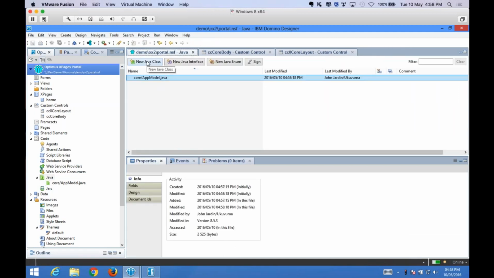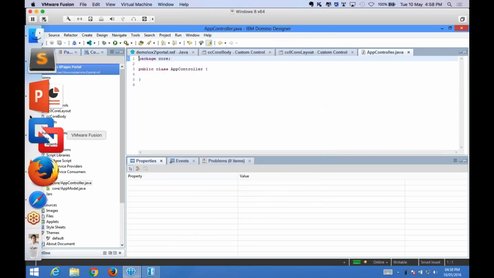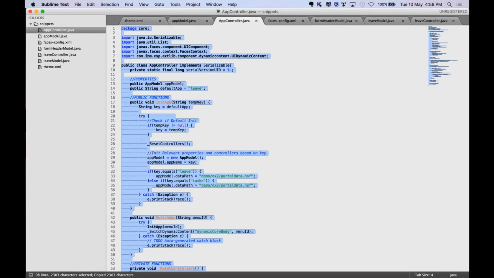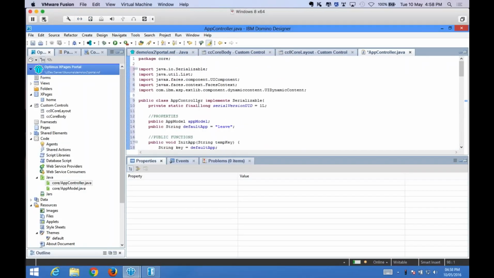Next up, I'm going to create a controller for our application. Under the package core, I'm going to call it app controller. Again, I have a snippet for this that I'm going to quickly copy and paste. I hope everyone is where I am, where we've seen the code.